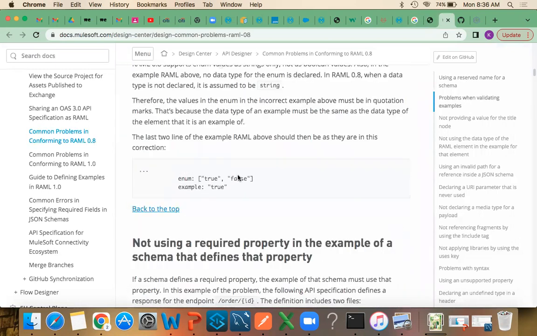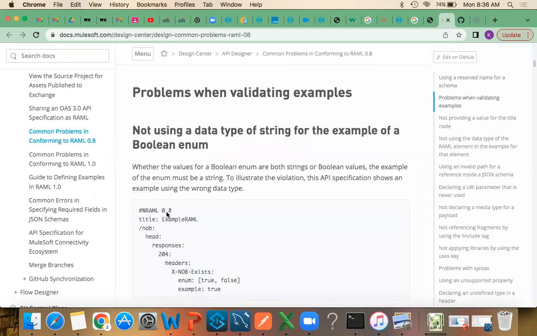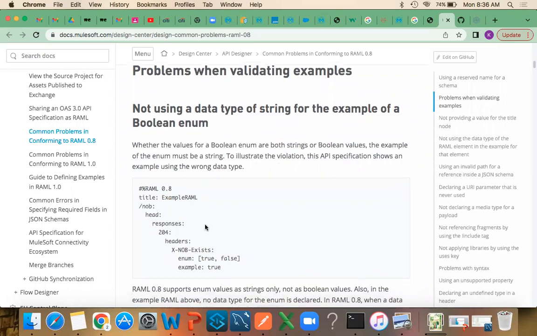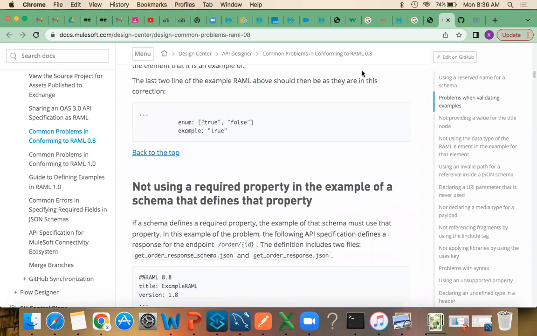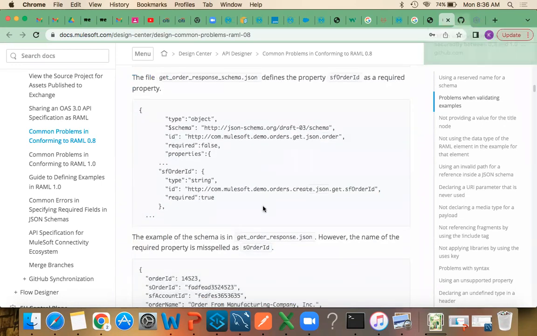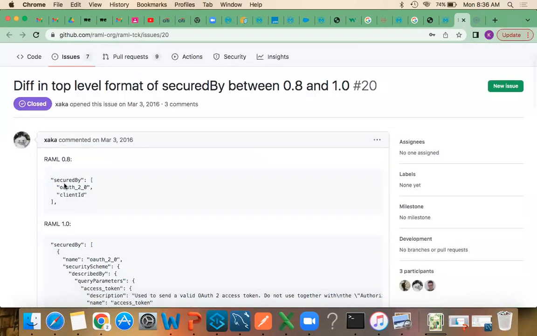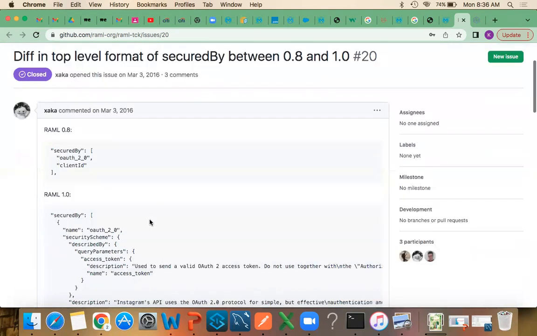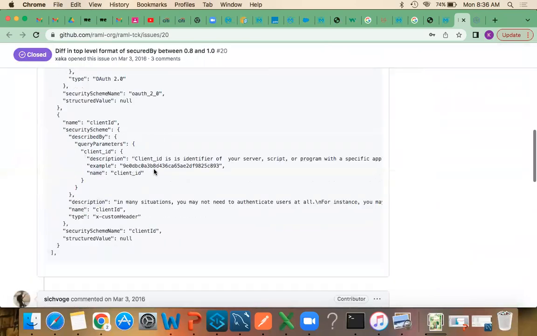Here also they gave a practical. See, with RAML version 0.8, they are not using data types for the string example. It will not support data types in RAML version 0.8. So you can go through this also. Like this, for every website we get something. Security schemes are also different, can you see? There is a difference in the top level format of securedBy between these. So another security is different here. Here you got one point, right?